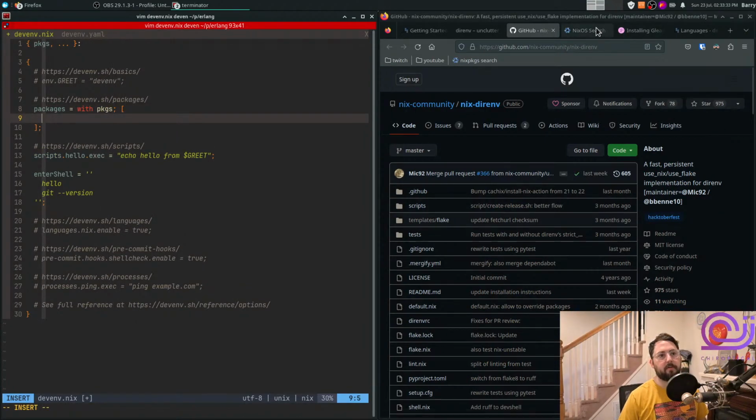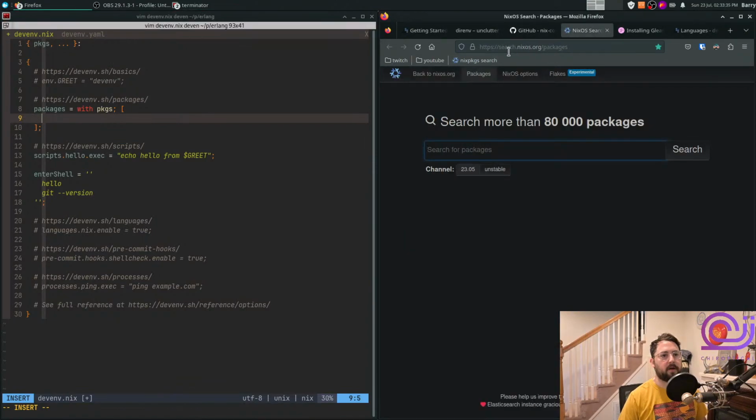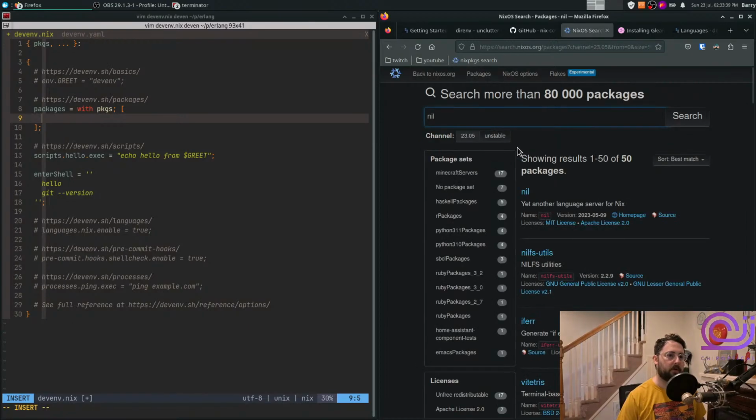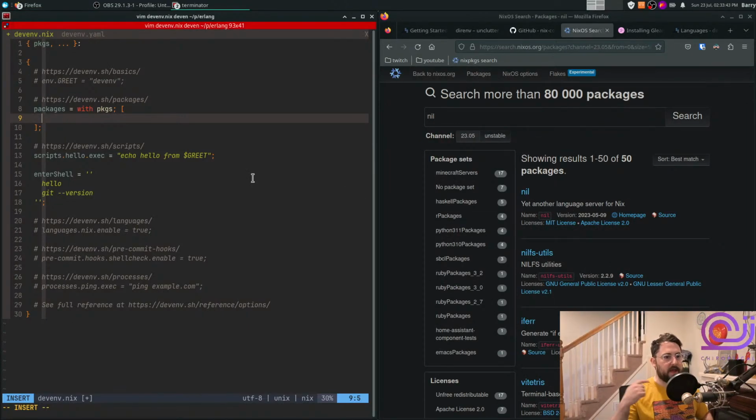If you want to go look for packages, you can go to search.nixos.org, and then we can go search for nil. So nil is a language server for Nix, and my editor has it configured, but I don't have it here. So now all I have to do is add nil to this package list, and I can get it included. I can include custom scripts.